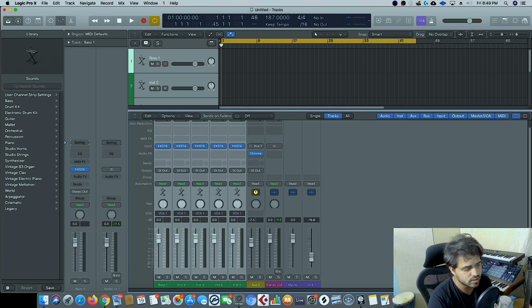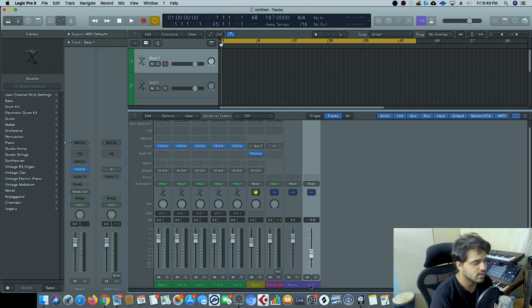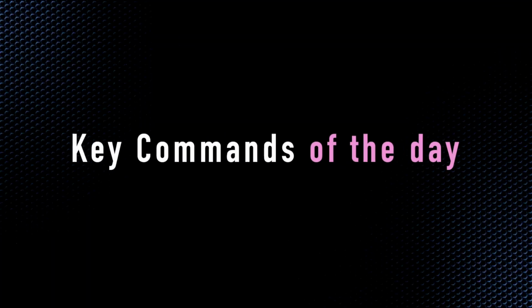And if I want to reduce the volume of bass, I can just call this as let's say VCA bass, and then just reduce the volume of bass, increase it. And if I want to monitor, if I want to listen to the whole track without the bass, I can just mute the VCA and all the bass tracks get muted. I will give you some important key commands so that you can use them while working.